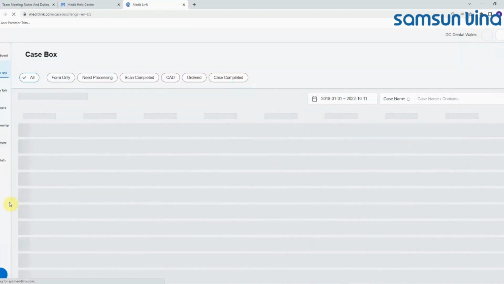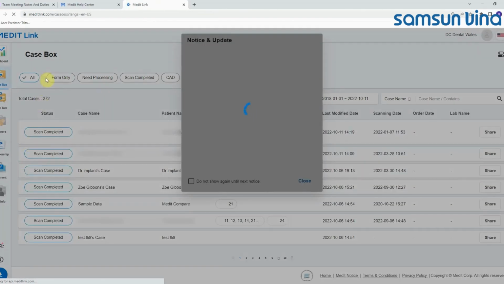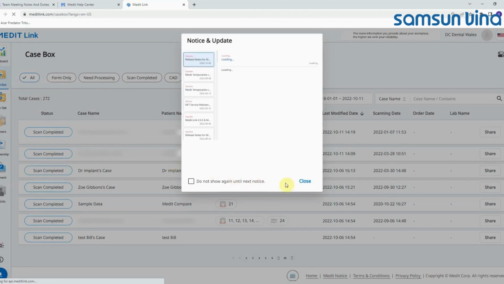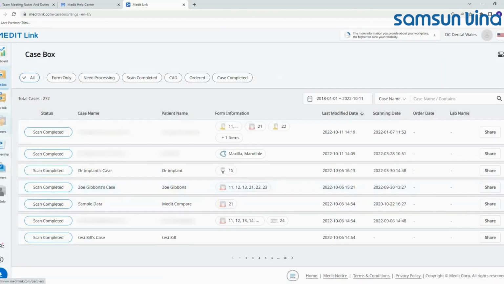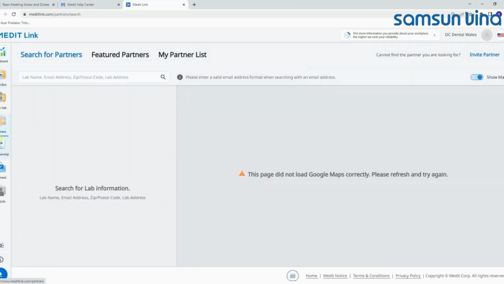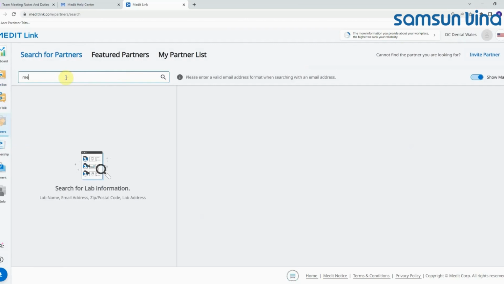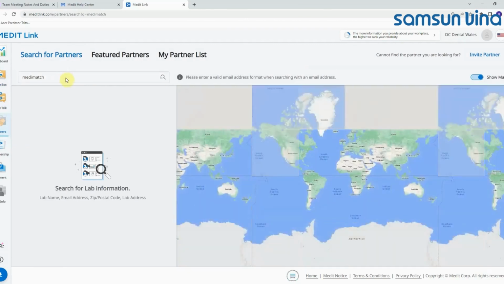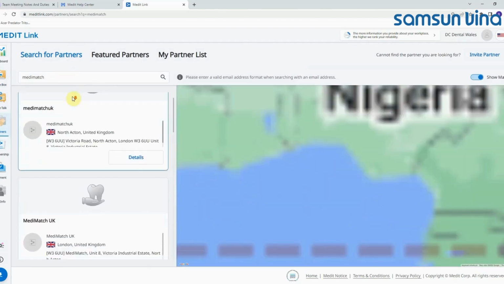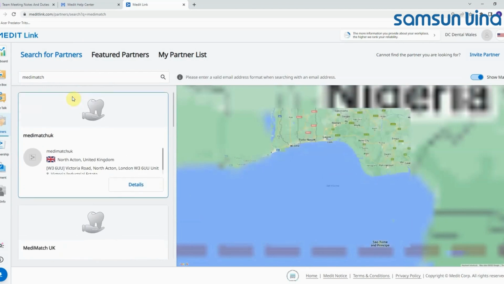Okay, so once it loads, you'll see your case box, and on the left hand side you'll see similar tabs to what you see in Medit Link, but there's a few differences. The main difference being you've got a partners tab here. So if you click on the partners tab, you can then search for any lab that you wish to partner with. Okay, so as long as the lab has a lab account, you'll be able to find them in here.